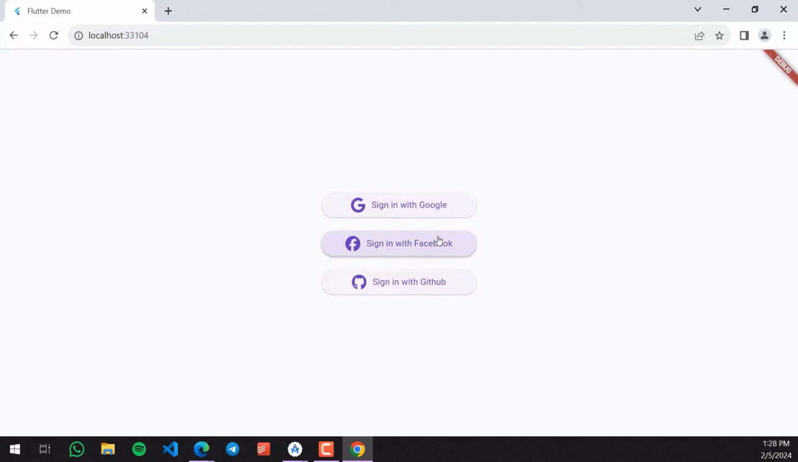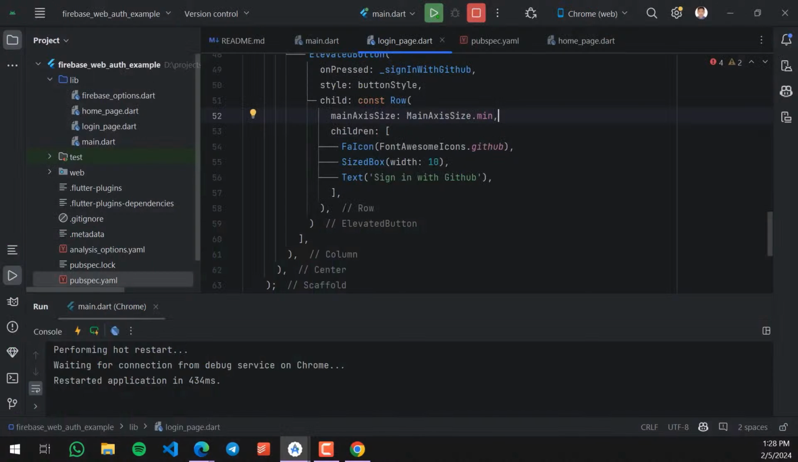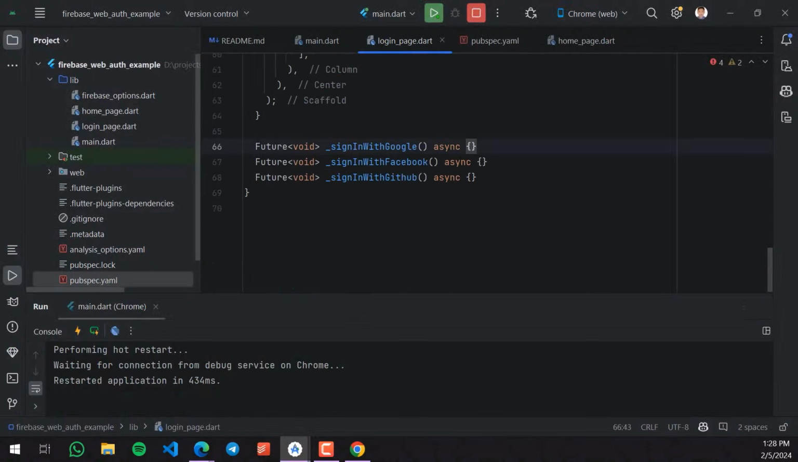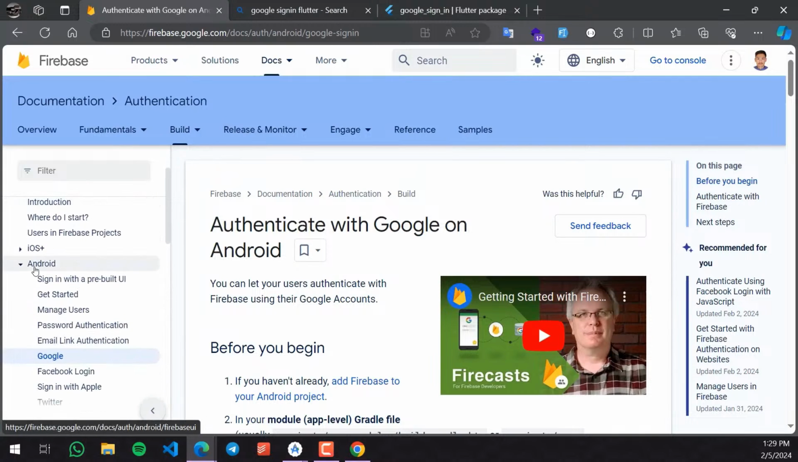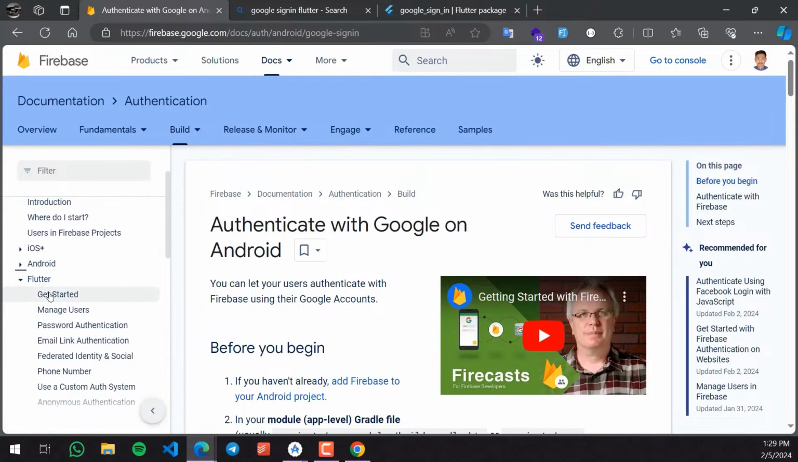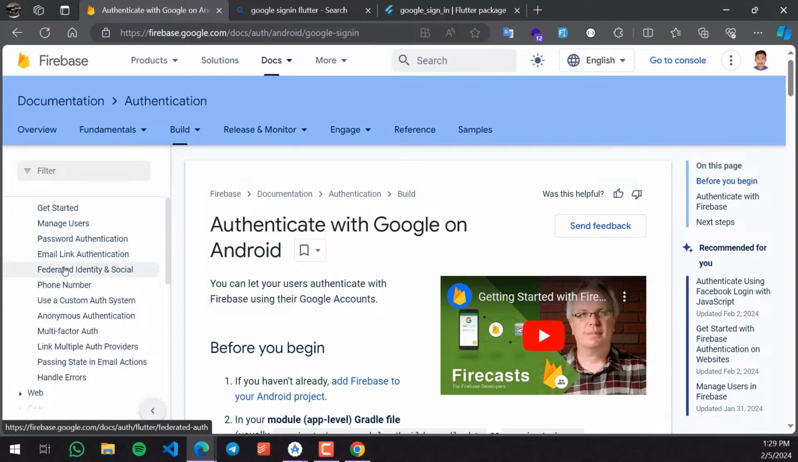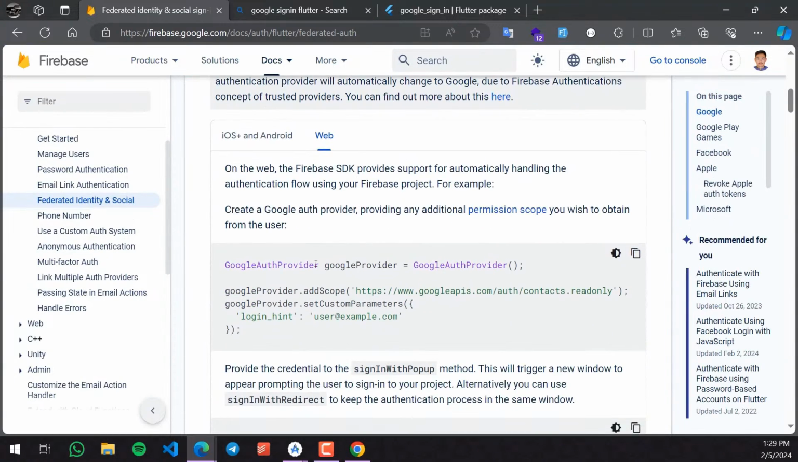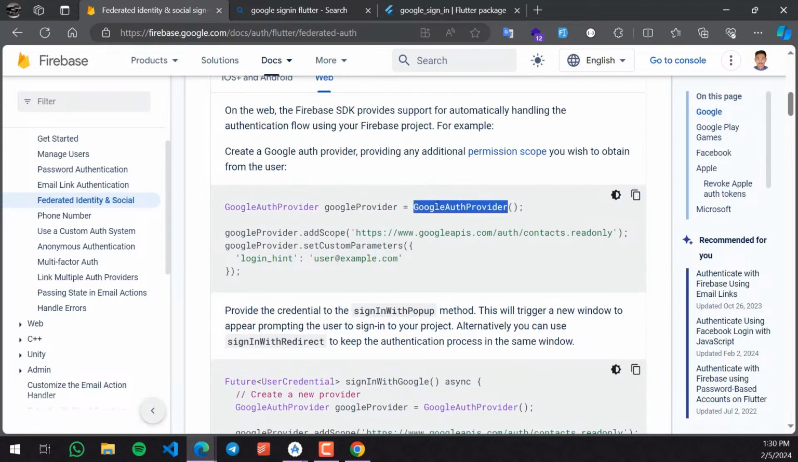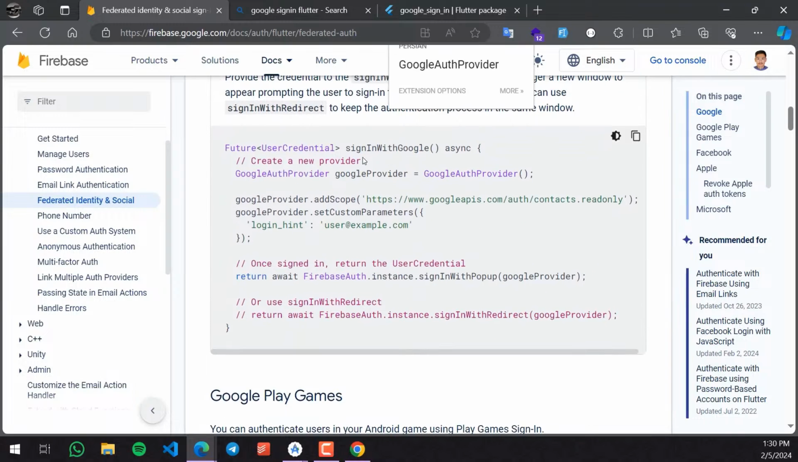So we want to implement the Google sign-in. What we do, we just use the Firebase authentication for the web. We don't need any specific sticker for Google, at least, and some others. If it comes to documentation under identity and social, in this place you see the documentation on how we can implement that.